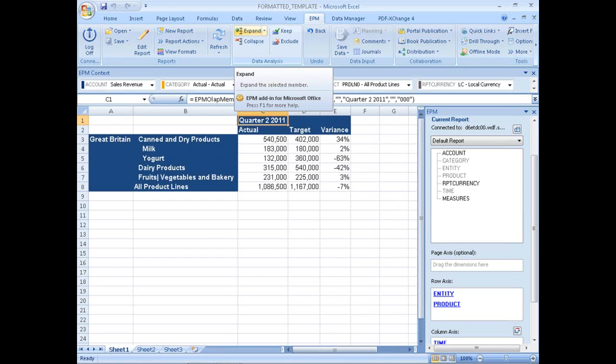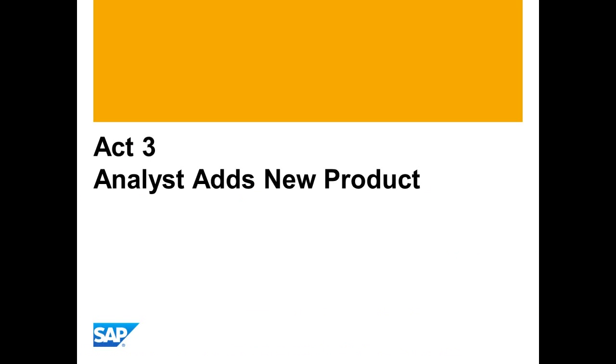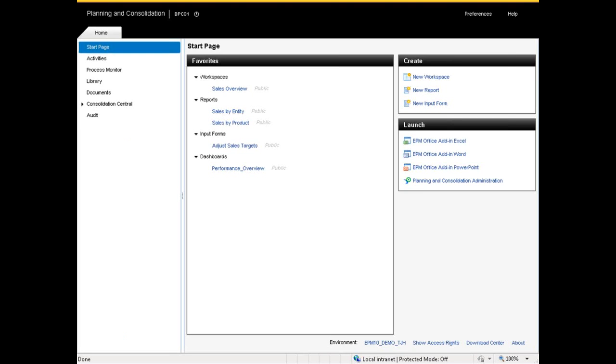And I'm just drilling through to the lowest level of detail available. Next, one of the things I want to show you is it's very common in our day and age that things always will change. And one of the things that I've personally experienced is you go through the process of creating a report.